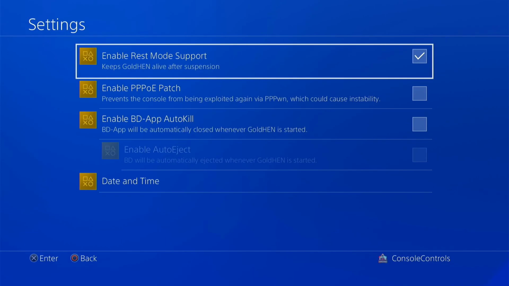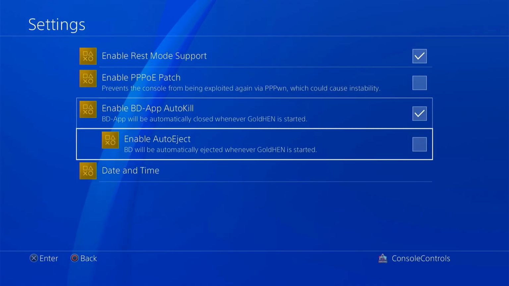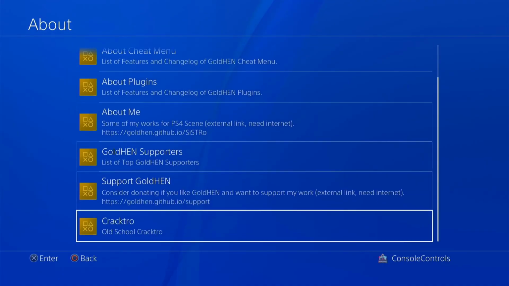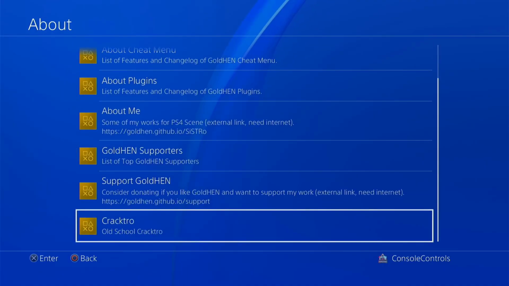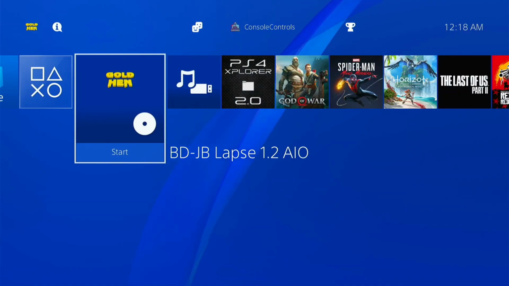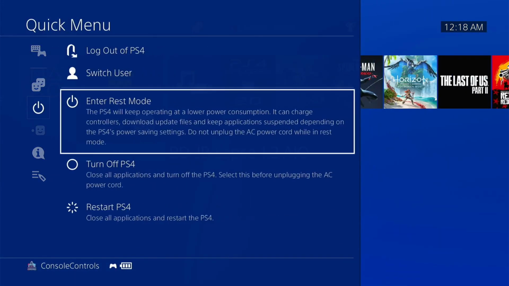Here you will see a new option called Enable BD App Auto Kill feature. Just click the X button on it to enable this feature. And don't click the Enable Auto Eject feature, because it will eject the disk after enabling the jailbreak. So let's reboot the console to test the Enable BD App Auto Kill feature.